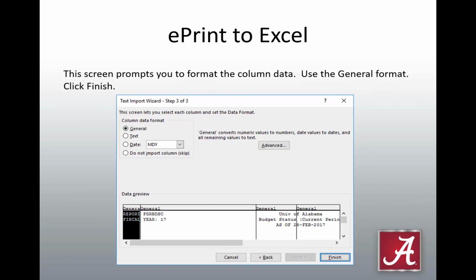This screen prompts you to format the column data. Use the general format. Click Finish. After clicking Finish, your data will appear in a spreadsheet. You will need to adjust your column widths and remove or correct rows for the headers and footers. It is not a perfect solution for the report, but it does beat entering all the data manually.